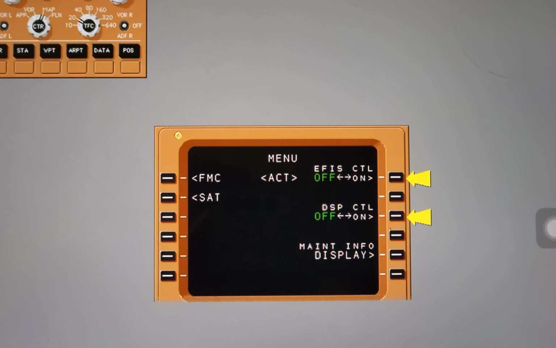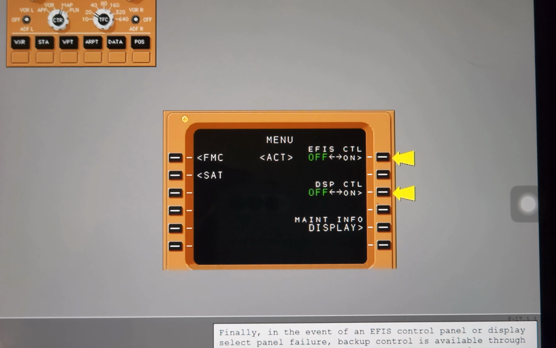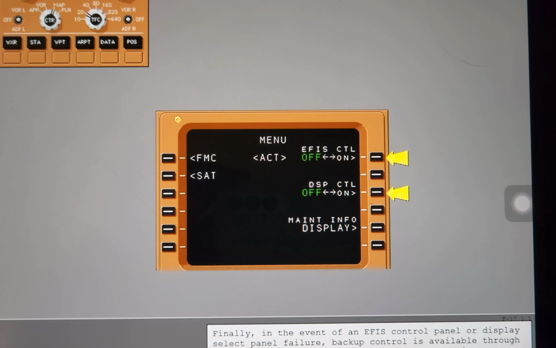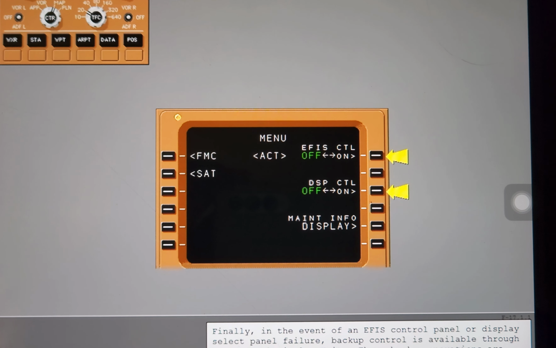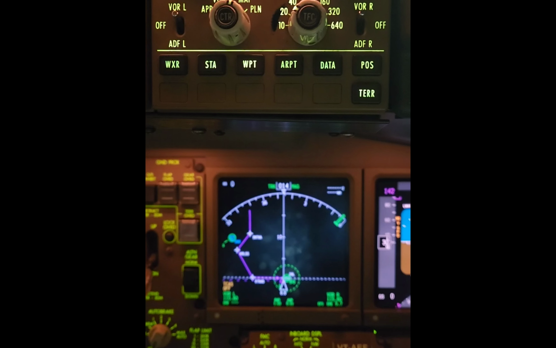Finally, in the event of an EFIS control panel or display select panel failure, backup control is available through the control display units. These backup operations are covered along with other CDU operations in a later lesson.